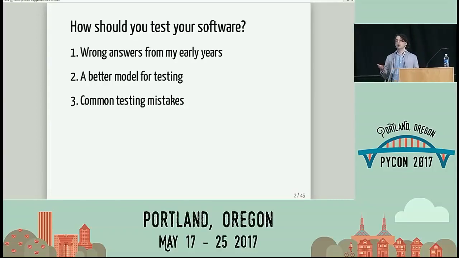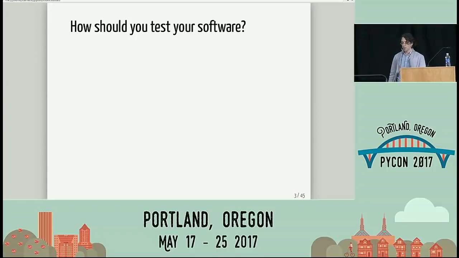So today I'm going to talk about how you should test your software. And I'm going to start with some mistakes I made when I was a young and inexperienced programmer. I'll talk about a model that maybe will prove helpful for you testing your own software based on what I've learned over the years. And then I'll talk about some common mistakes people make when they're testing their software. So how should you test your software?